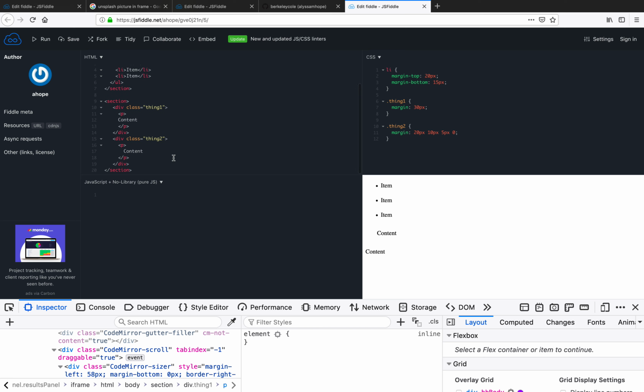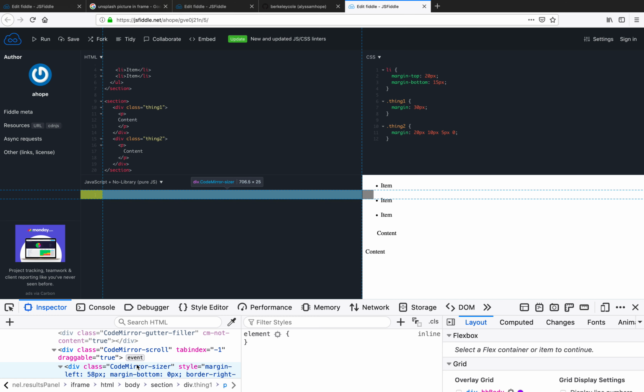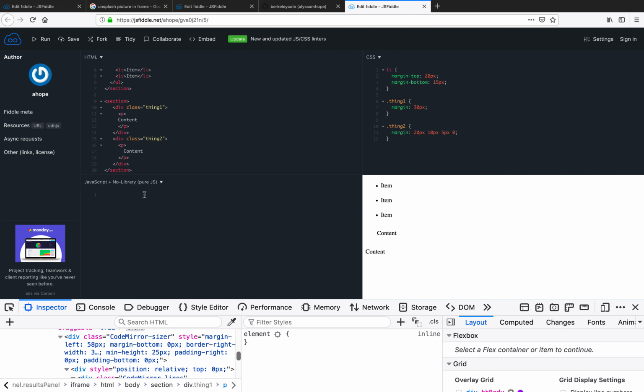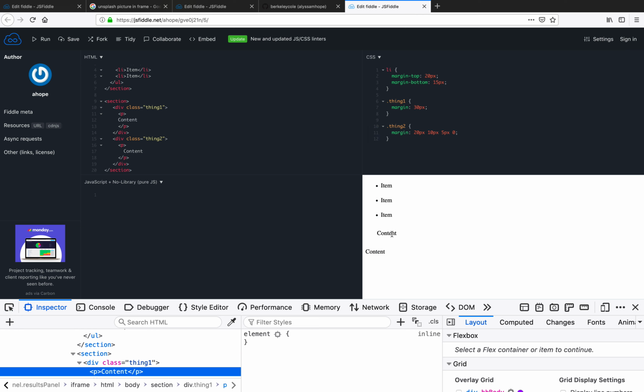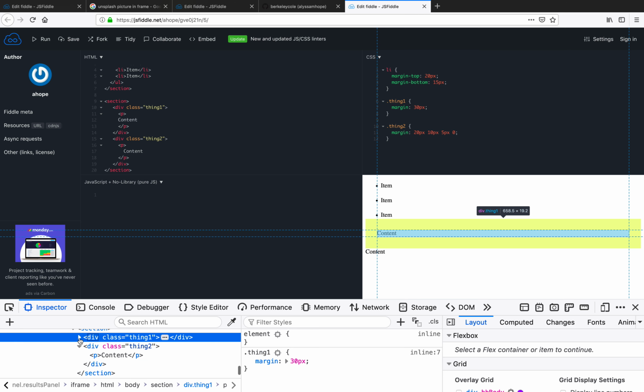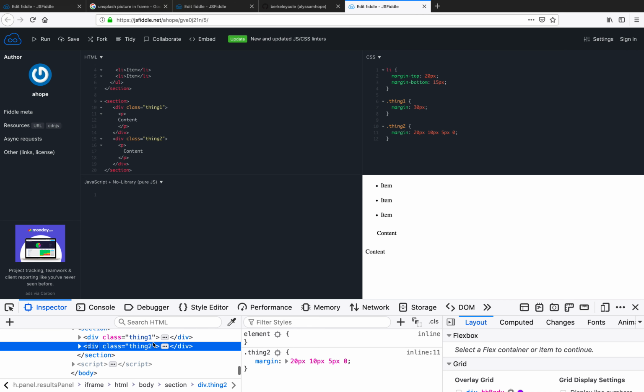Same exact thing happens here with divs. And the confusing thing, I'm going to show you what a lot of people run up against when they notice this. If I have these two divs, thing 1 and thing 2, I might want more space between the content of thing 1 and the content of thing 2.